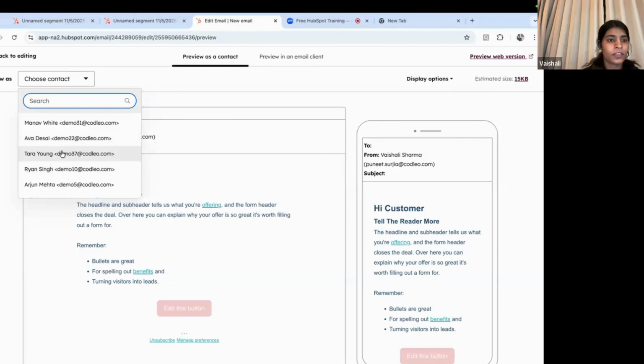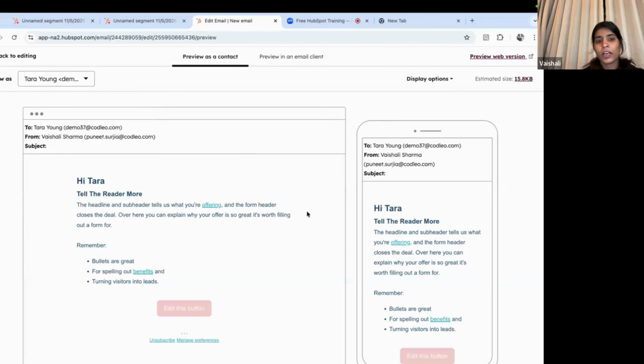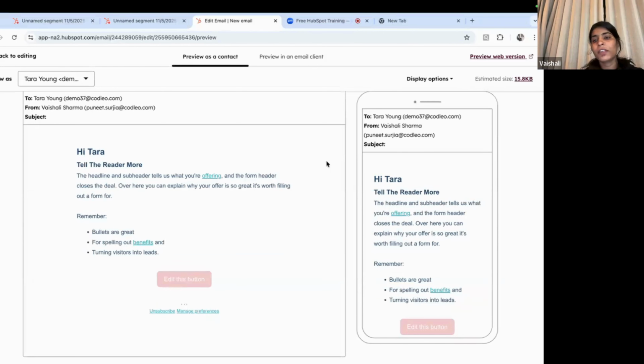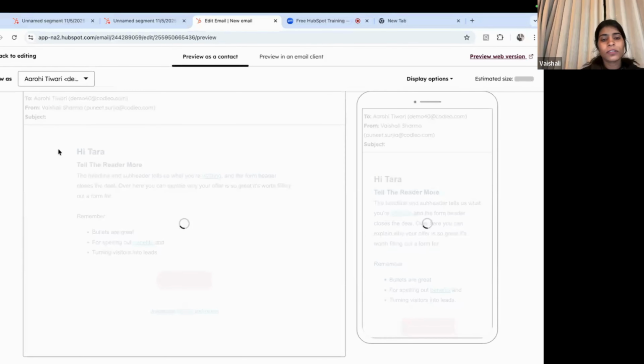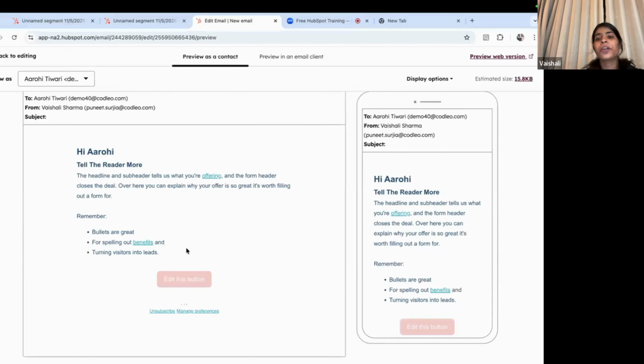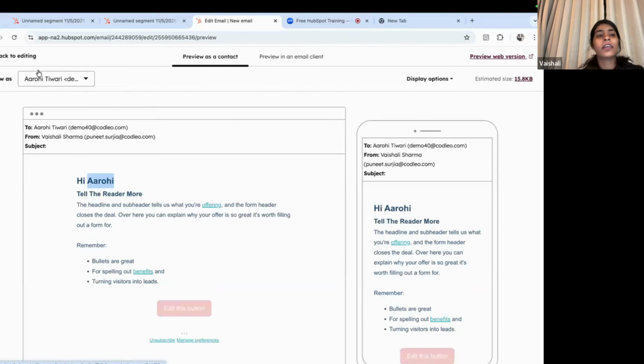Now select contact. So see, this is how your email will go to Tara, or if you want to preview it for any other person. So this is how your email will go to your audience. So you have personalized your email currently on the basis of first name. Similarly, you can also personalize this. You can also add their last name. You can update the CTAs accordingly.